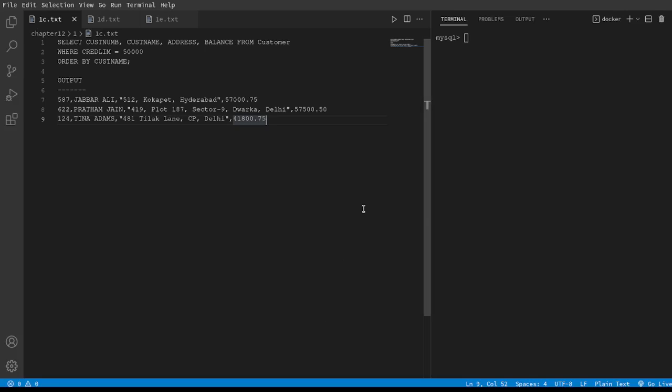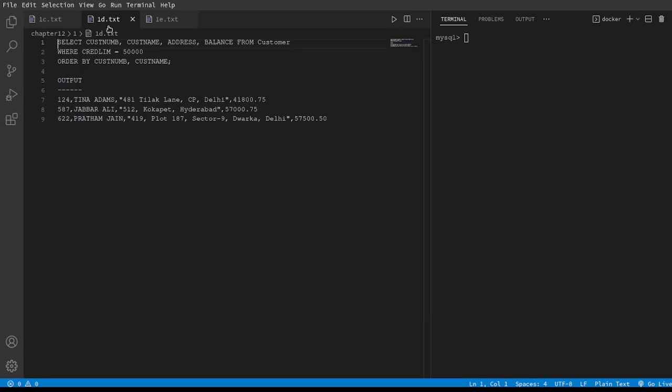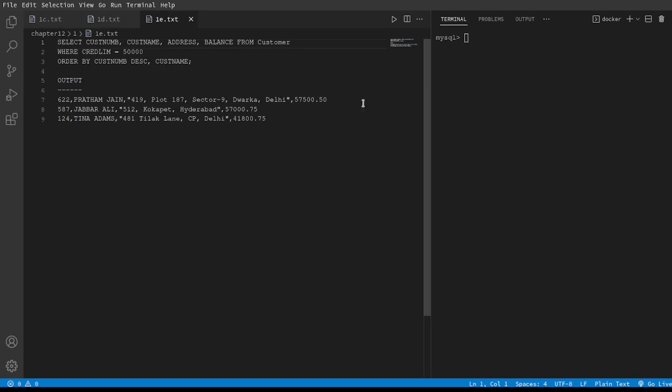Parts 1C, 1D and 1E, they've asked us to run the query and generate the output, and you'll get the same when you run them. The query is on the top, the output is at the bottom. So here they are. Just paste them in the MySQL shell and you'll observe the same output.